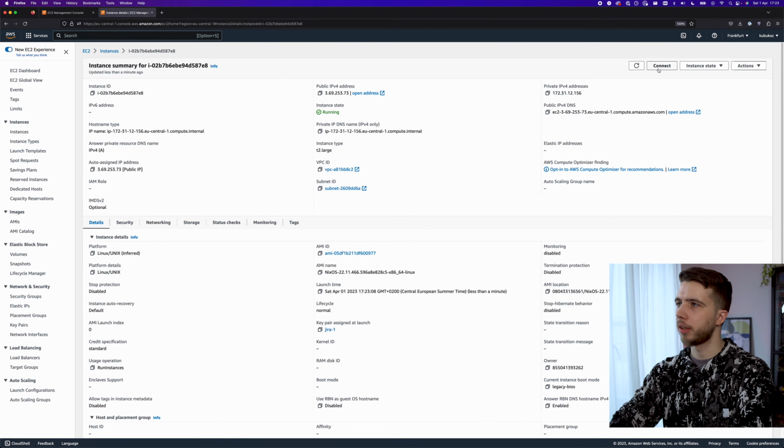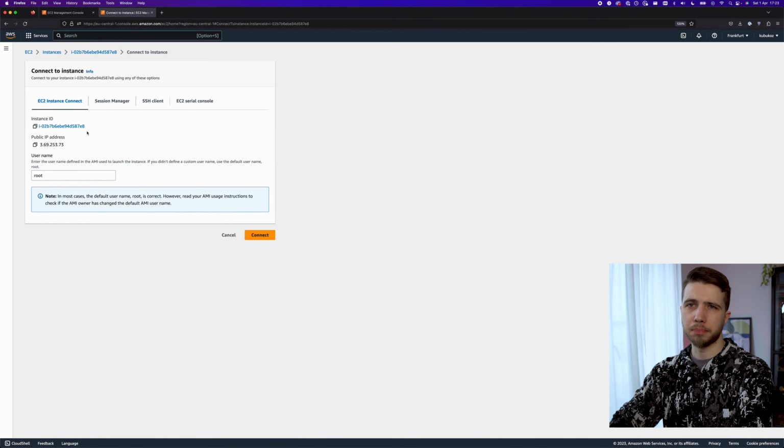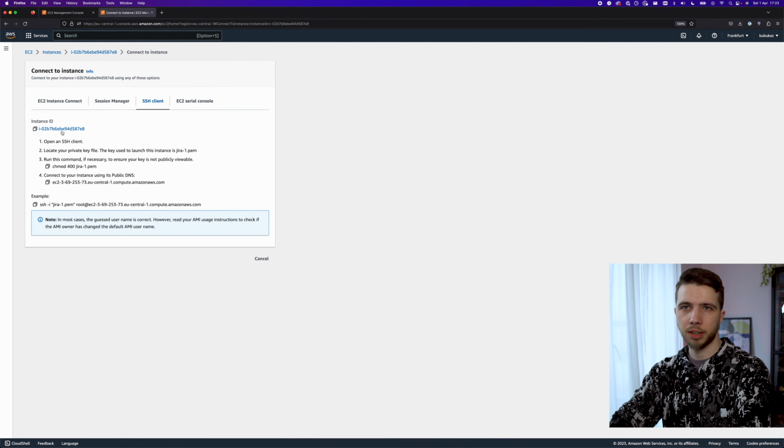Okay, I see that the connect button is now ready, which means that we might be able to connect with SSH, and I'm going to try that. So here's the instruction, and this should just work actually.